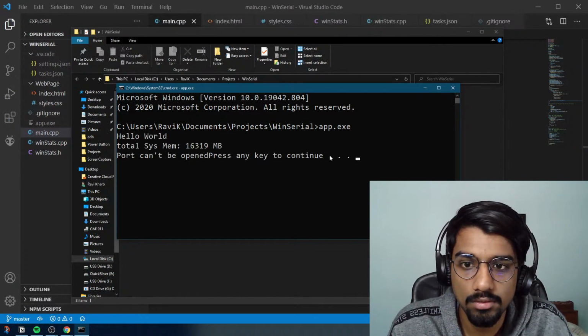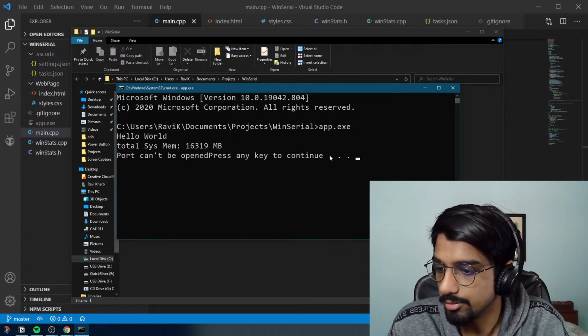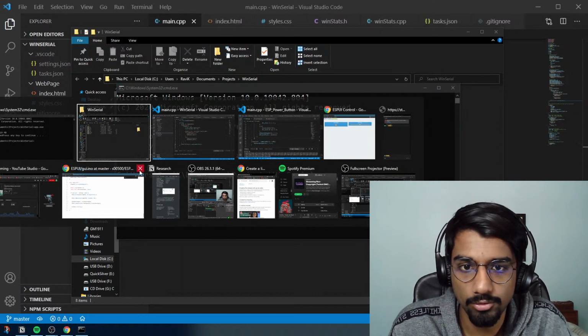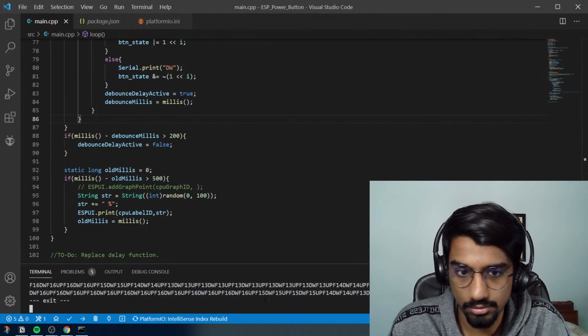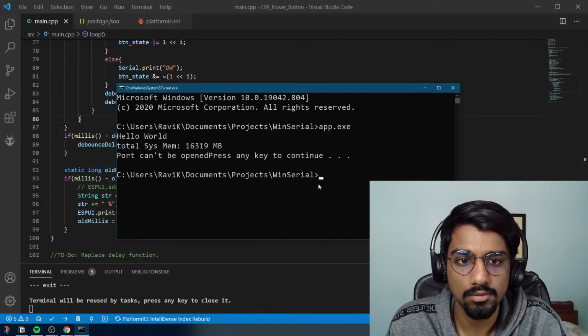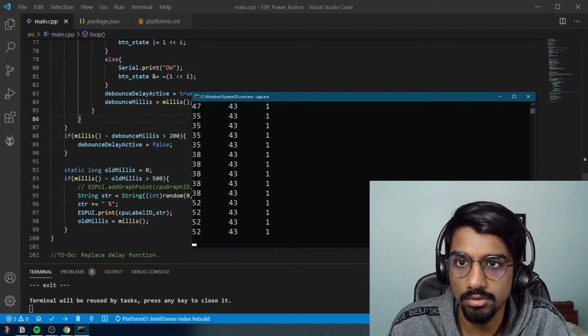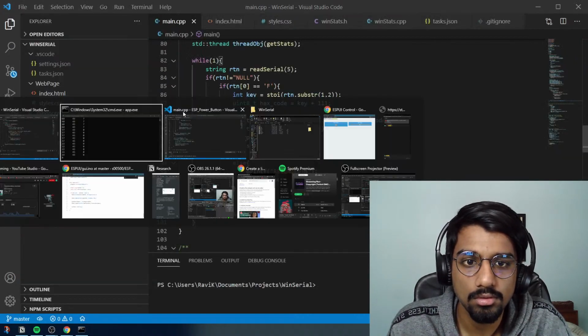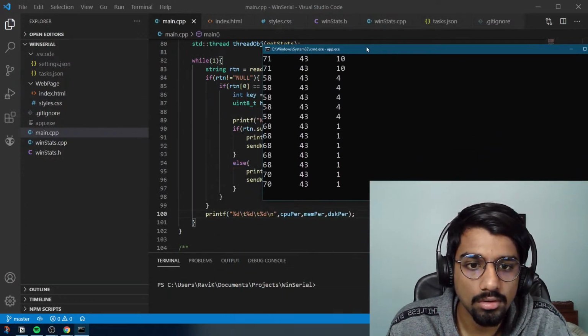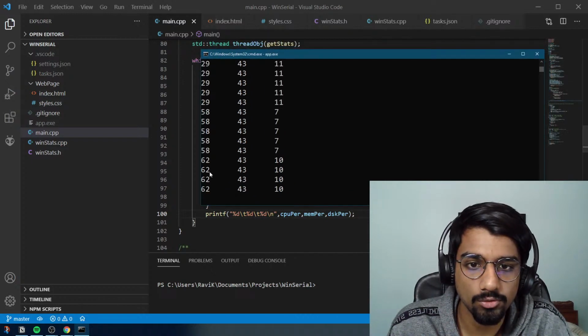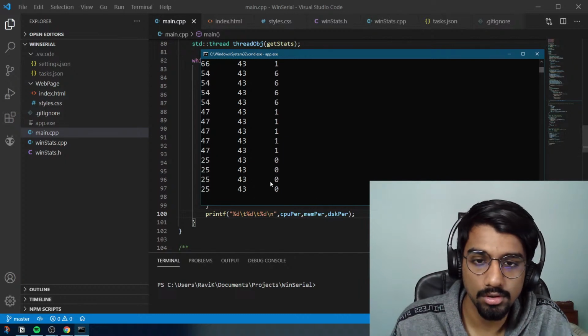App.exe port can't be opened. Okay, yeah. I have the port open in this process. Okay, so we're getting the CPU usage. This should be the CPU usage. Let me double check this. Yeah, the first thing is the CPU usage percentage. The second is memory usage, and the third is disk usage.